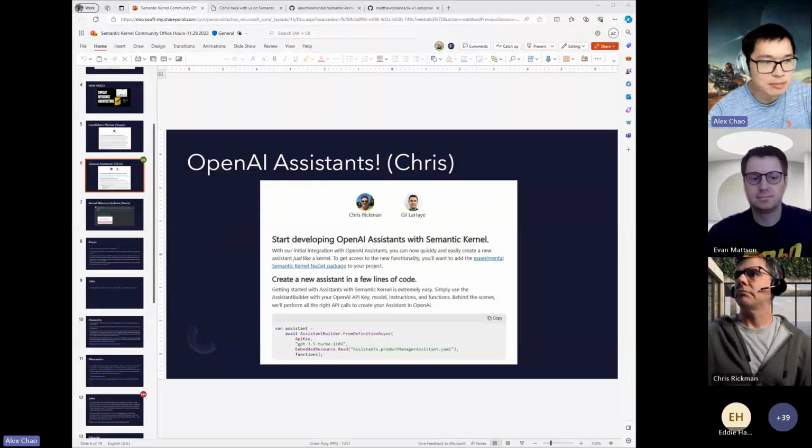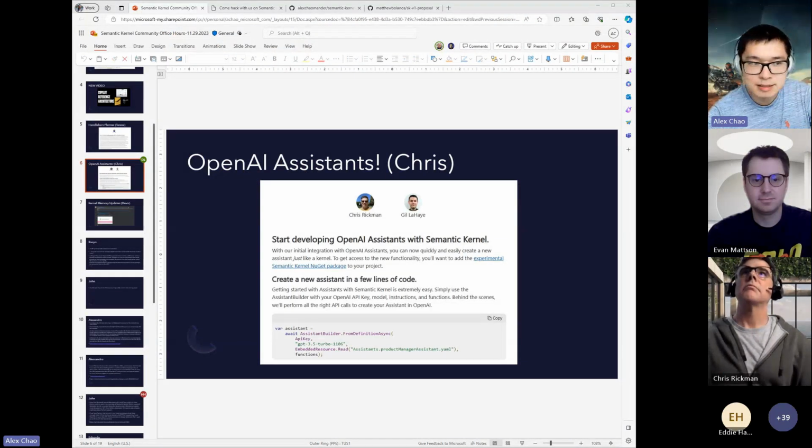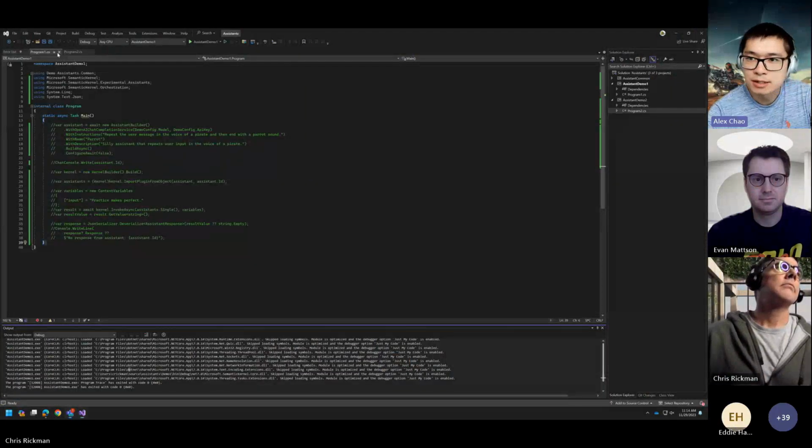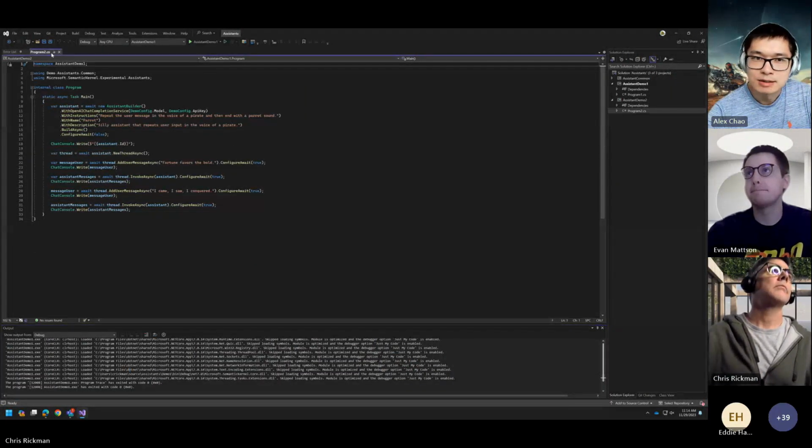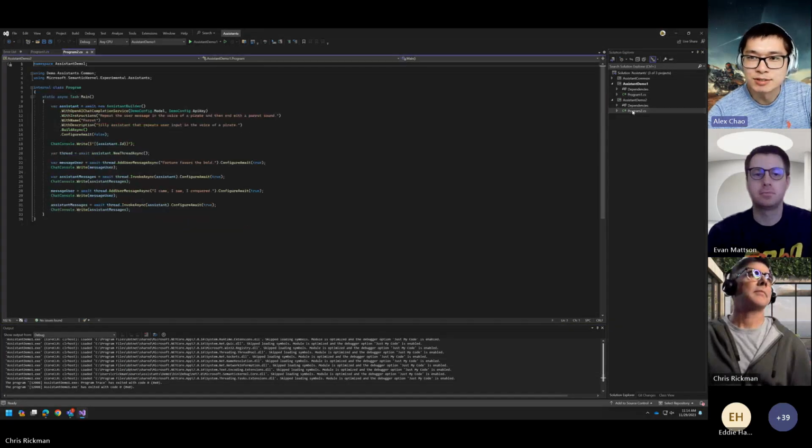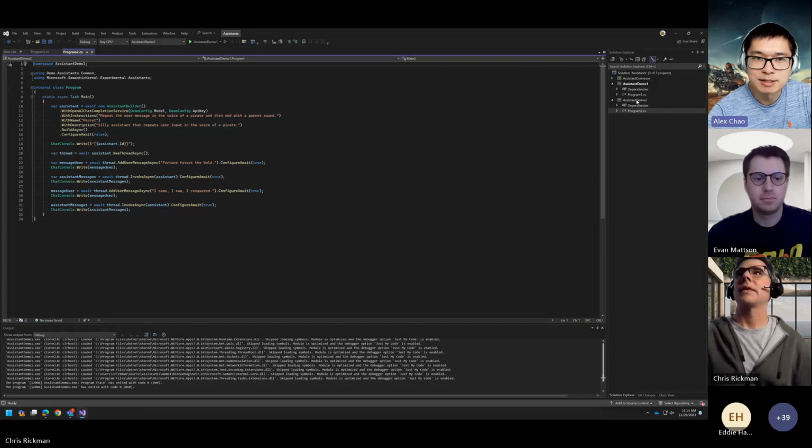Okay, so for context, while Teresa hopefully comes back in, Chris is going to be demoing OpenAI assistants and just the latest work that himself and Gil have been doing here. So go ahead, Chris. And if you can zoom in a lot, that'd be good.